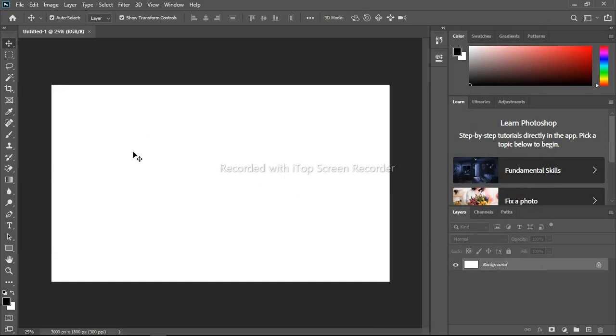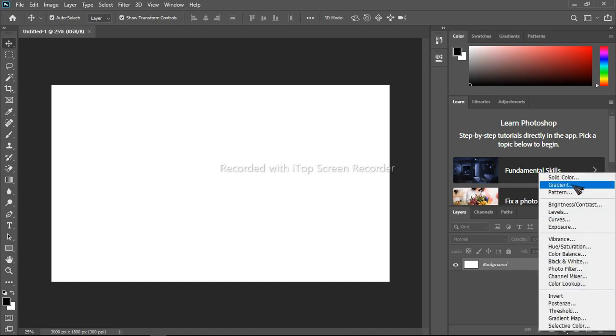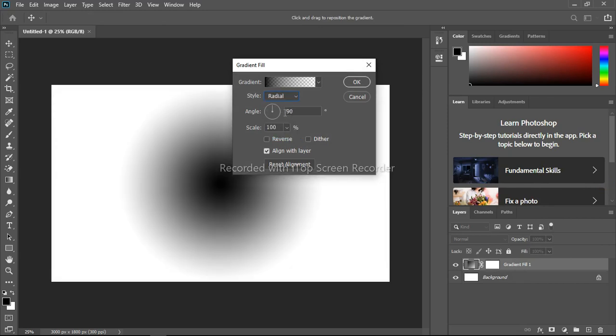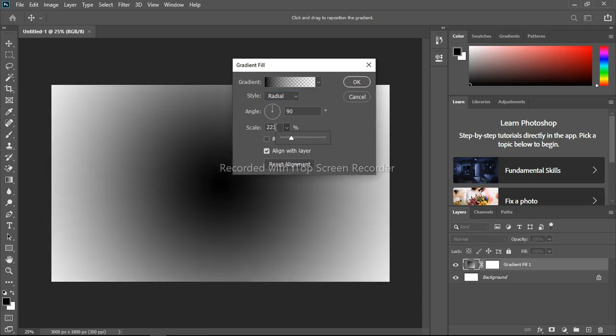Now this is the document I have created, and if you have realized, it looks too plain, so let's add a little color to make it more attractive. Right click on the adjustment layer and select gradient, then select the style as radial. Then the scale should be 243, let me type it rather, 243.